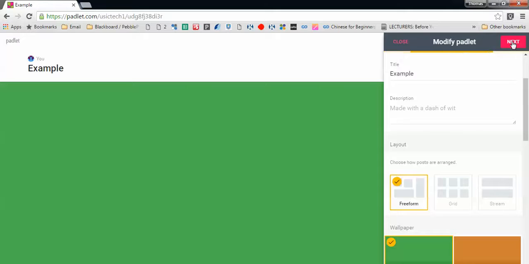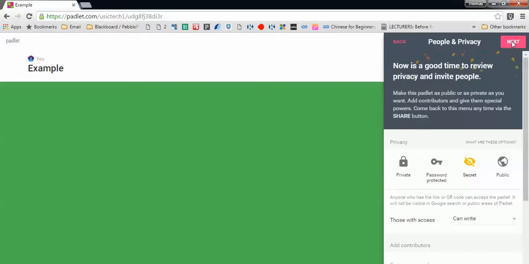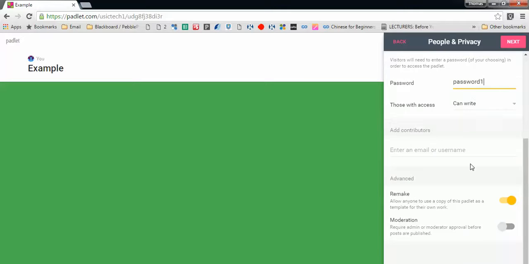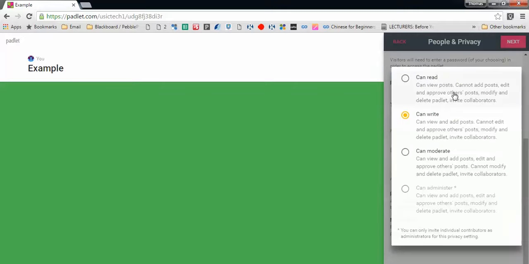Something went wrong. There we go. If that happens, just click again. And then you have some options for privacy. By default it will be secret. If you want to add a password for your students, you can add that here. You can also choose what people do with access. They can read it, they can write, they can also moderate.